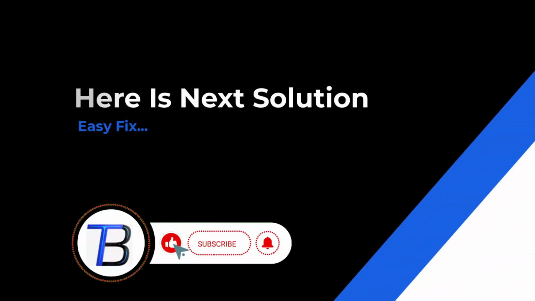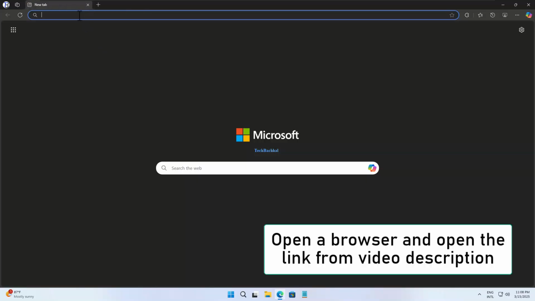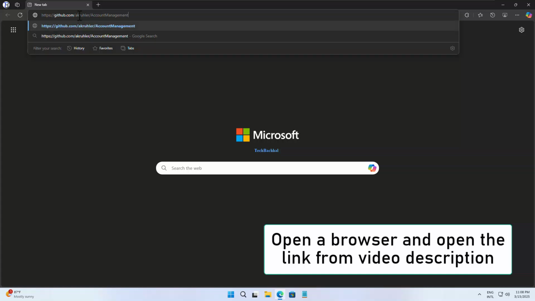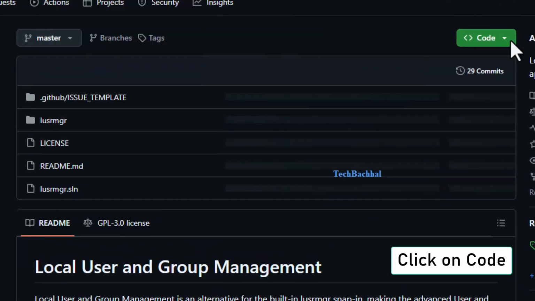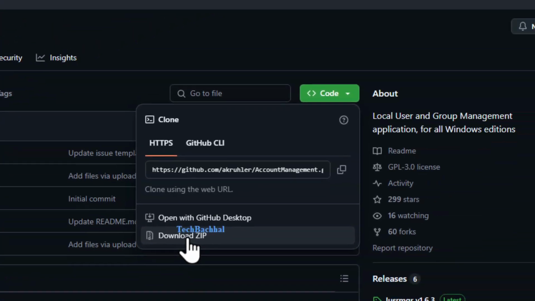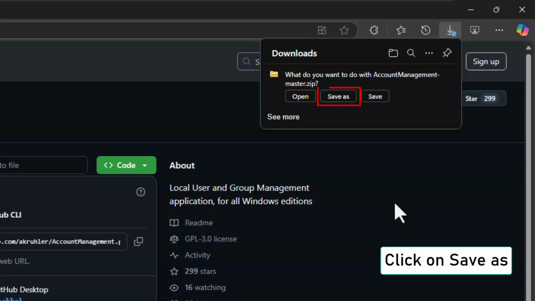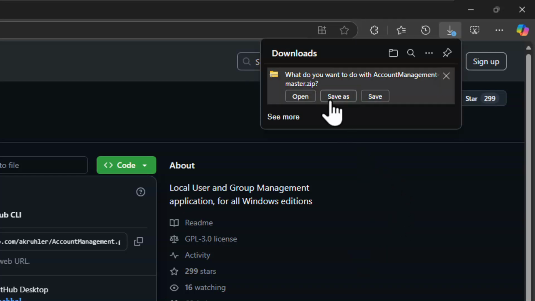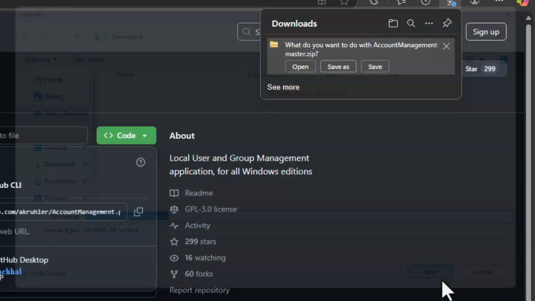Next solution. Use third-party tool to access local users and groups. If the local users and groups option is missing, here's how to use a tool to manage it. Open your browser and open the link from the video description. Click on the Code button and select Download Zip. Click Save As. Choose a location and click Save.